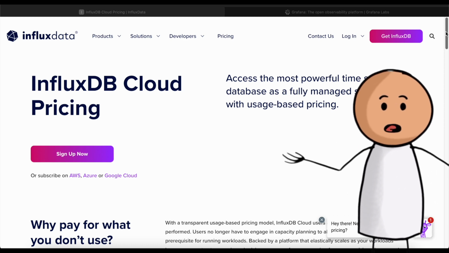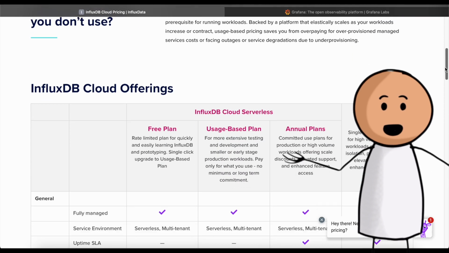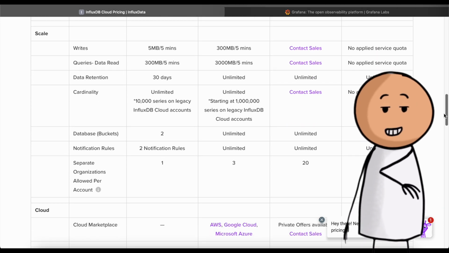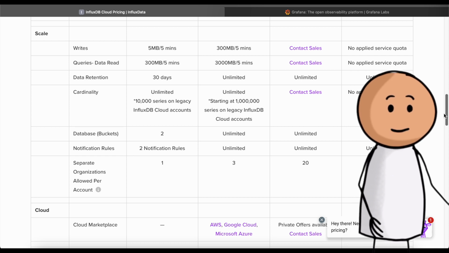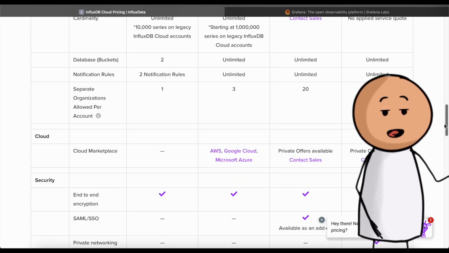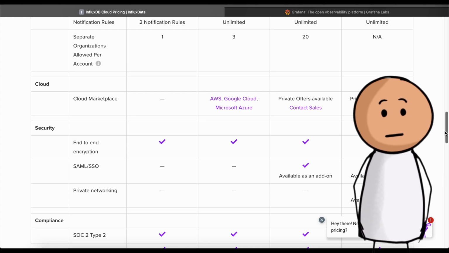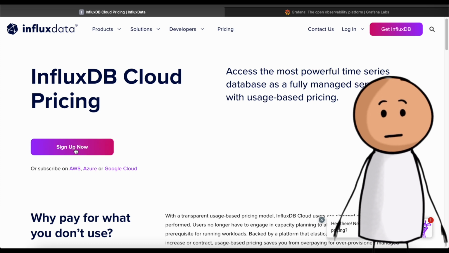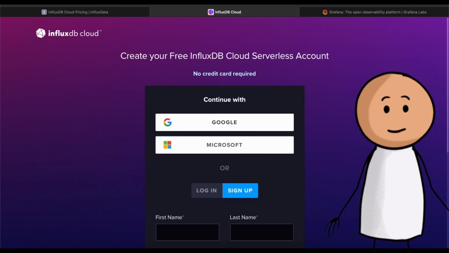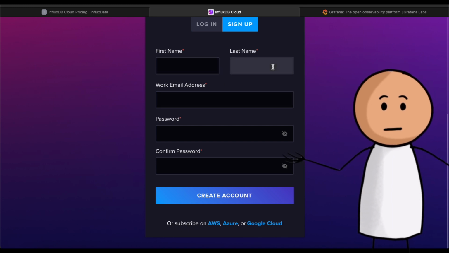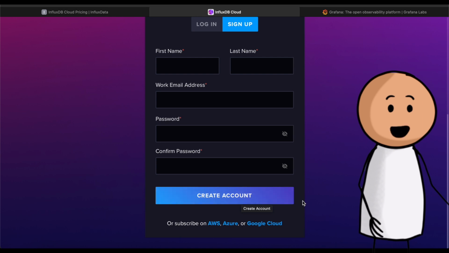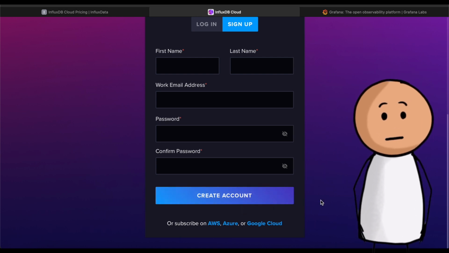So you just scroll down on this page and you see it's free, of course, and we have some scale limitations. For example, we only have 2 buckets and not so much data, but enough for our use. And you also have end-to-end encryption. Cool. So you sign up here, sign up now. And you fill in your name, last name, email, password, and create an account. And once you've done that, you navigate to Grafana.